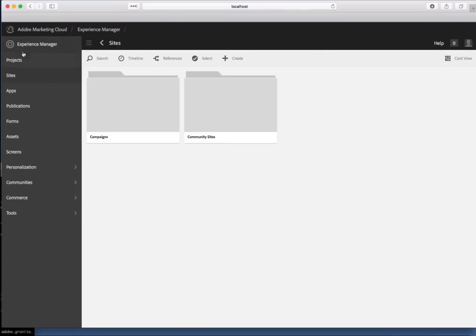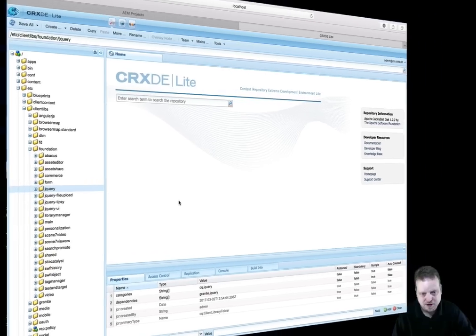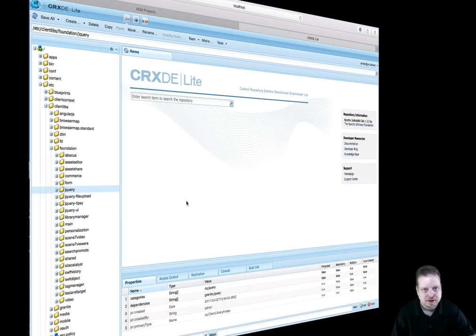All right, so we'll go back to our admin console now, and we'll go into CRXDE Lite, which is our mini IDE here, which most people have mixed feelings about it.